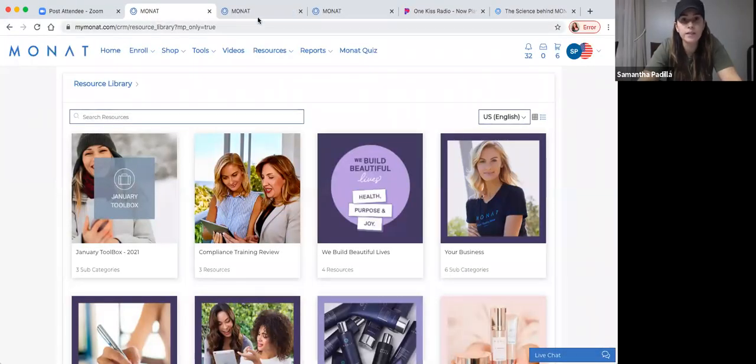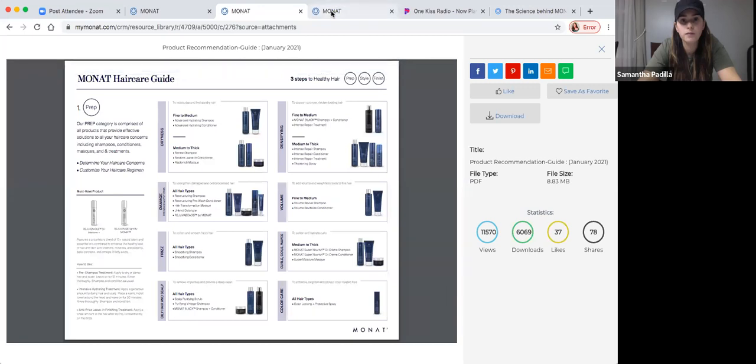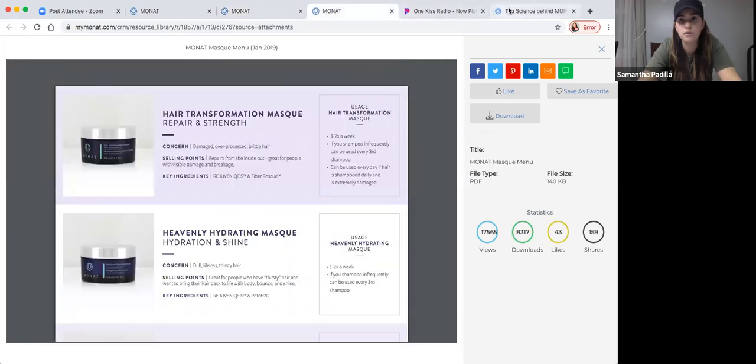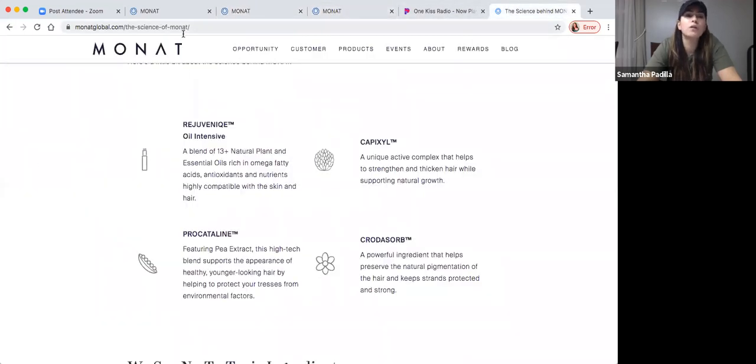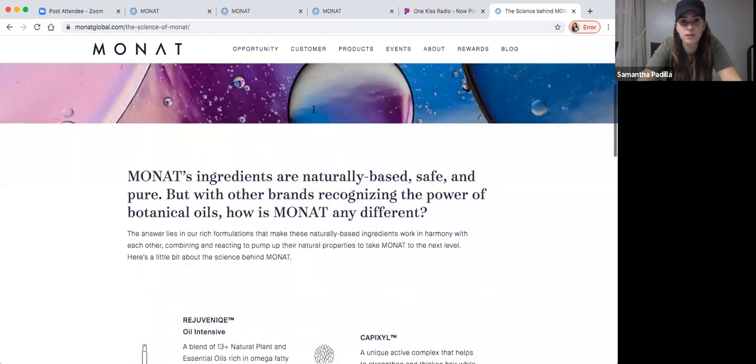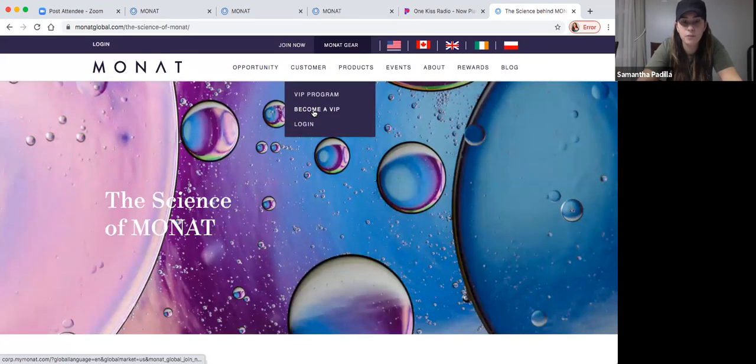The four main ingredients to our products. Where is it? I Googled it. Here. If you Google what is procalcitonin, Monat is going to send you to their science website. So this is the science side of the products.